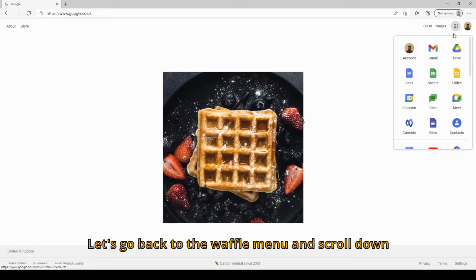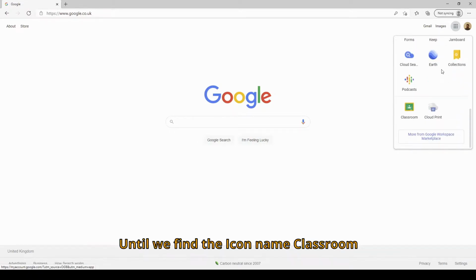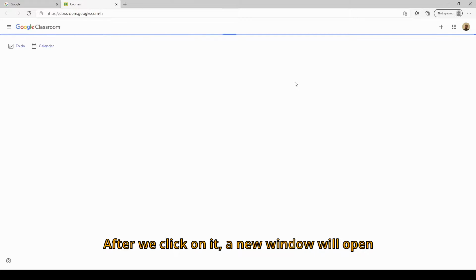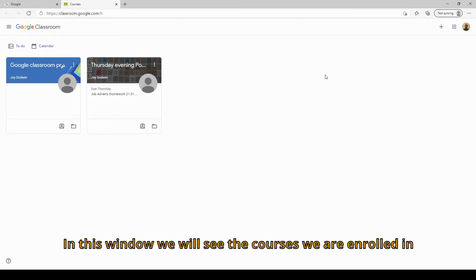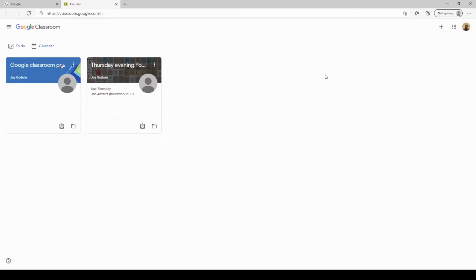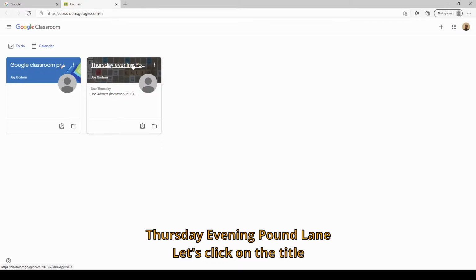Let's go back to the waffle menu and scroll down until we find the icon named Classroom. After we click on it, a new window will open. In this window, we will see the courses we are enrolled in. In my case, it's only one, Thursday Evening Pounding.